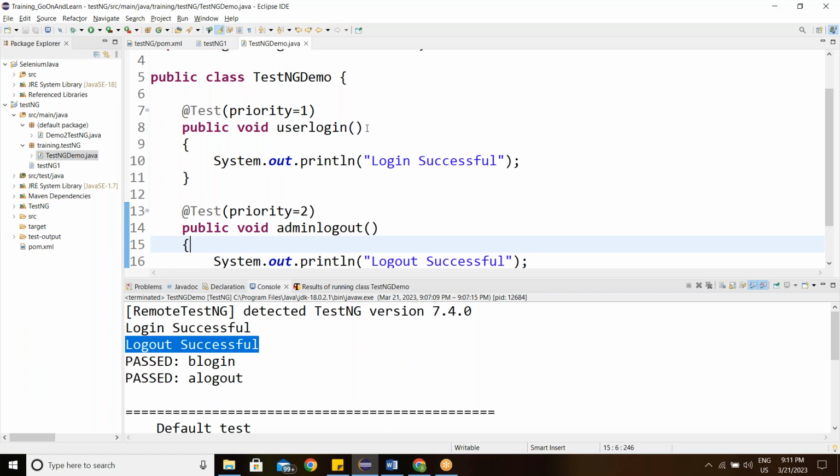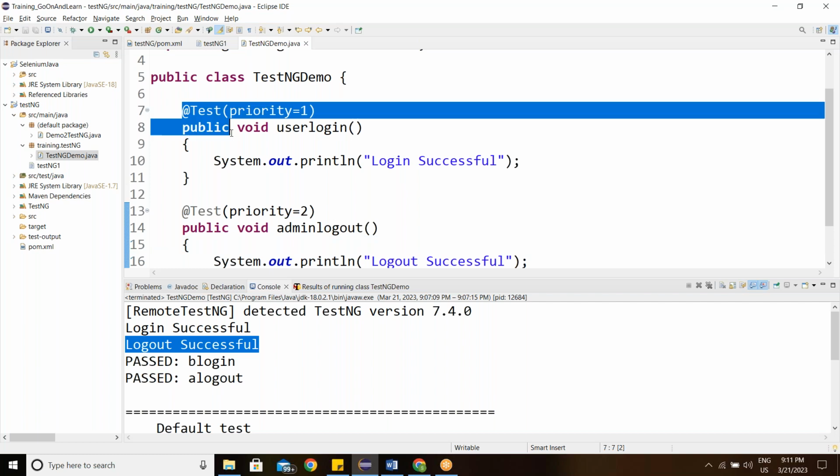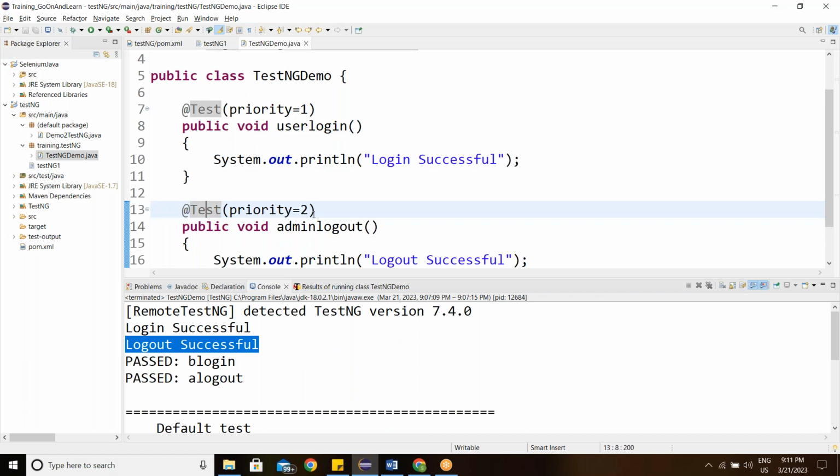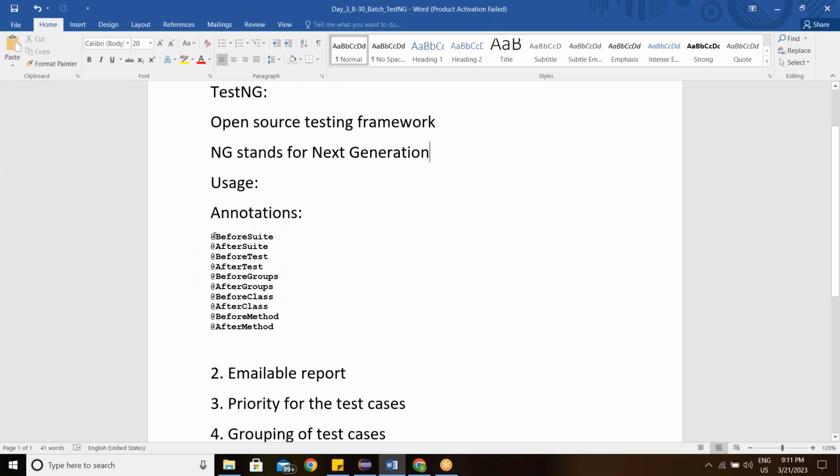We are going to write our own methods and give the annotation. Prioritize as well. So this is the purpose of TestNG. These are all only test cases I have explained now, with only the @Test annotation. We have different annotations in TestNG, like @BeforeSuite, which runs before all the test cases. So like this, we have different annotations. I will explain one by one.